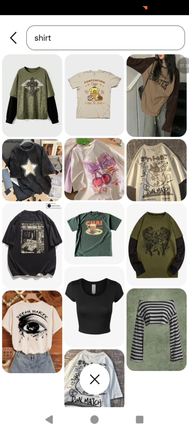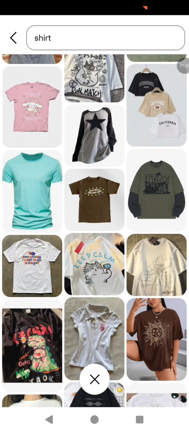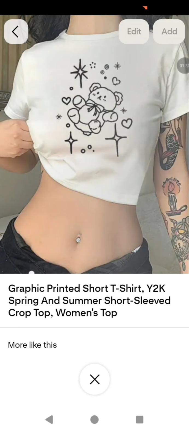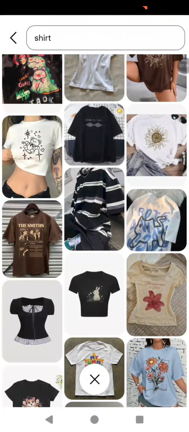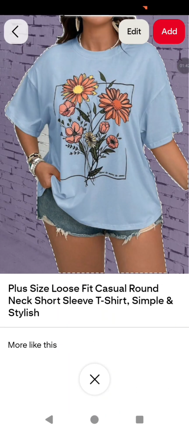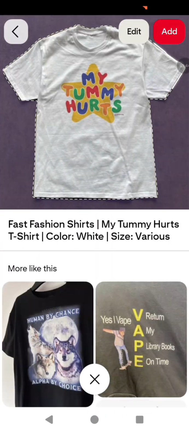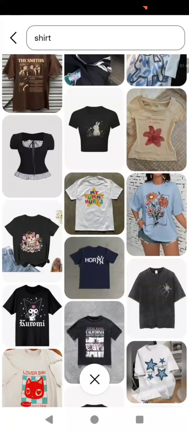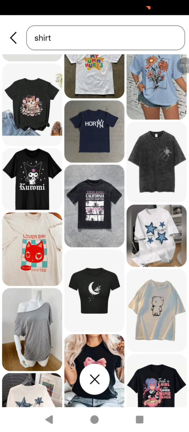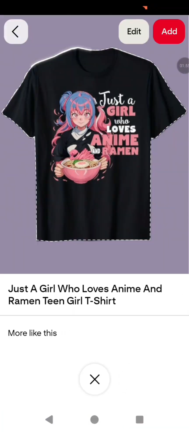Okay, now you want a shirt. It could really be any kind of shirt, like literally. It's so cute depending on what it is. So once you grab your shirt, then you can go ahead and put it on whatever you have. So like this.